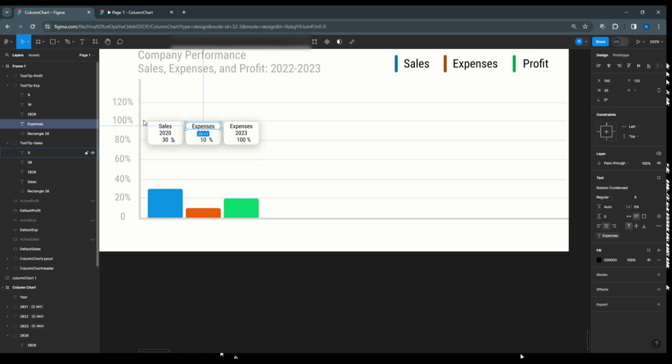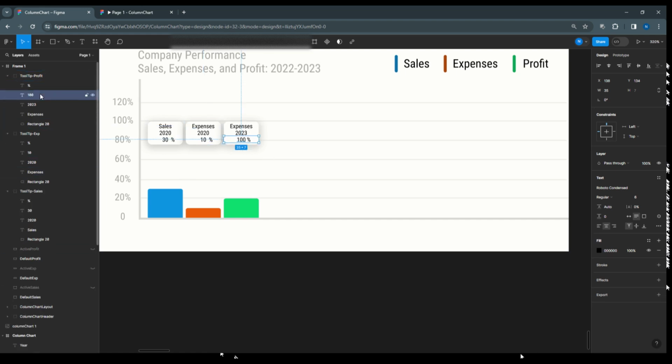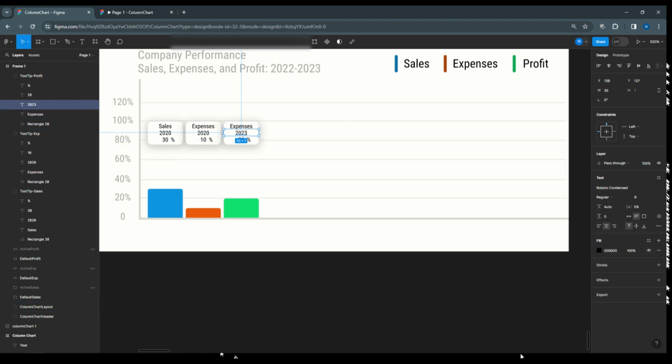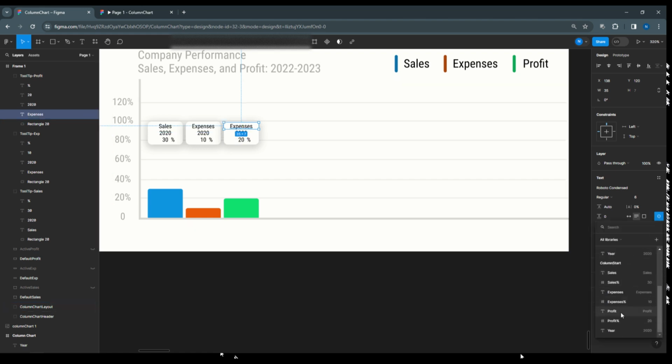Now moving to this profit part. So in profit, we'll start from here. So number. So here profit percentage 20. Then year, which is common. So going to select this year, and then for expenses, the name will be profit. We'll say this profit. So all attached here, you can see which is attached or not.